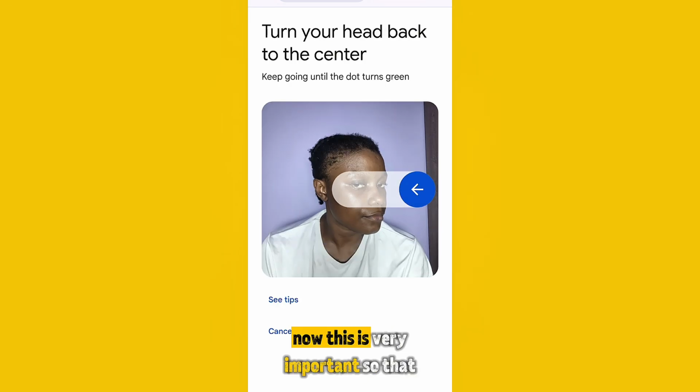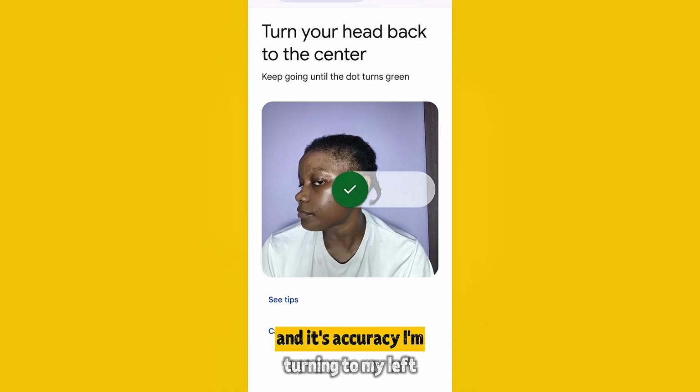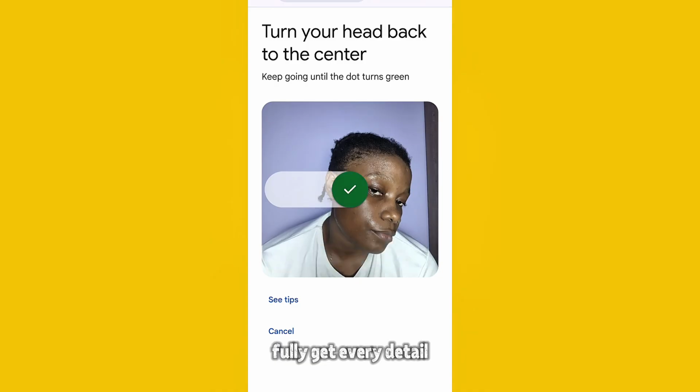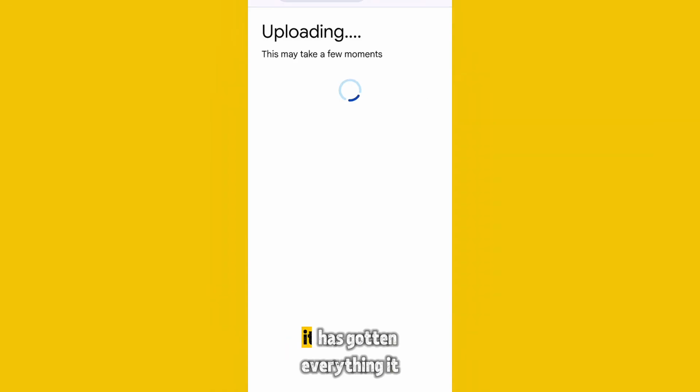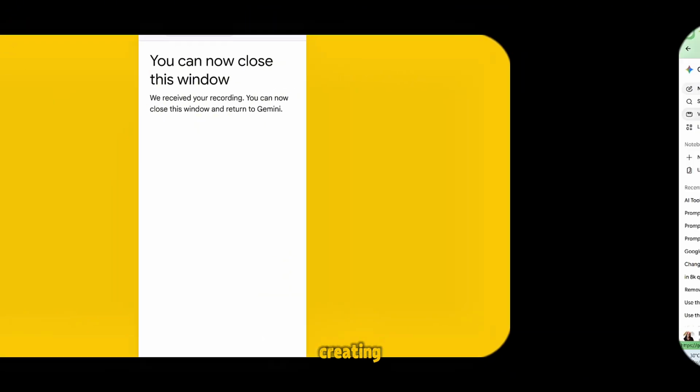Now this is very important so that you can match your face and its accuracy. Now I'm turning to my left, turn to my right, turned again so that I can fully get every detail. So at this point it has gotten everything in it and it's uploading already. So once it's done uploading, it's going to tell you to log off, close off the screen, go back to your own original interface, and then you can start creating.